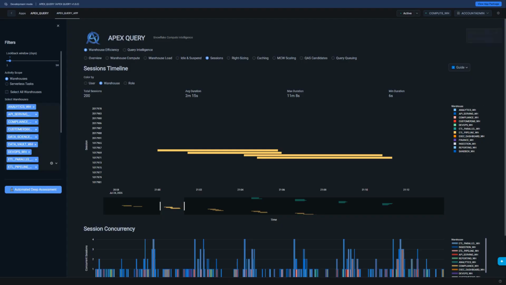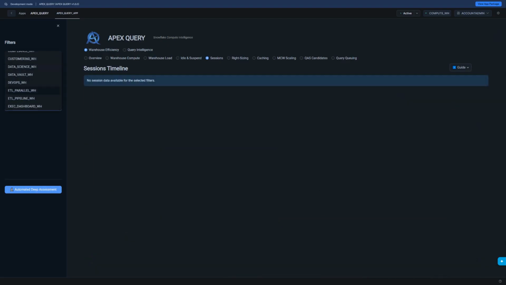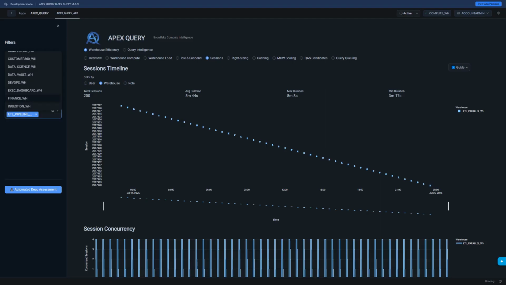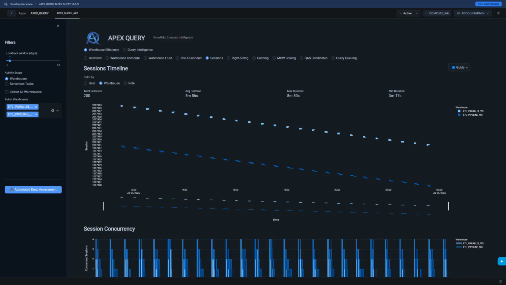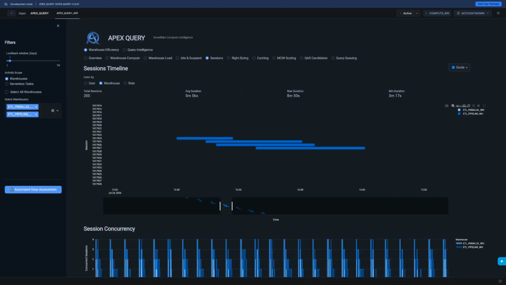I'm going to clear the warehouse filter on the left and select just two warehouses, ETL pipeline and ETL parallel. These two warehouses execute nearly identical workloads, the same queries, the same data volumes. The only difference is how the sessions are orchestrated. Let me zoom into a batch window on ETL pipeline first.